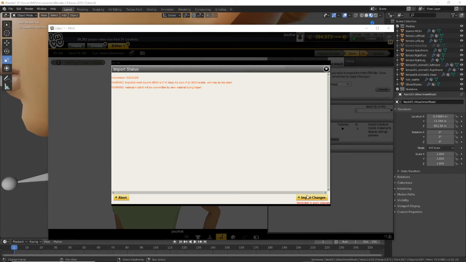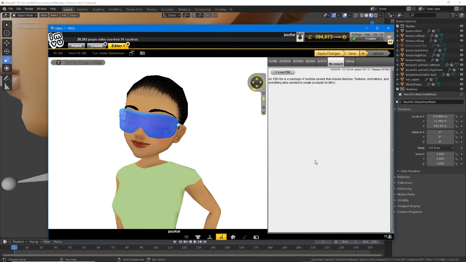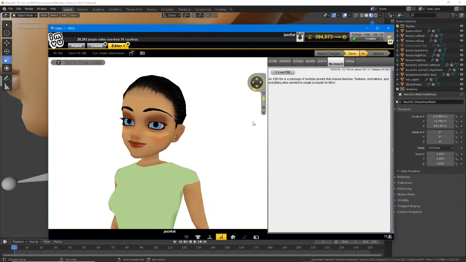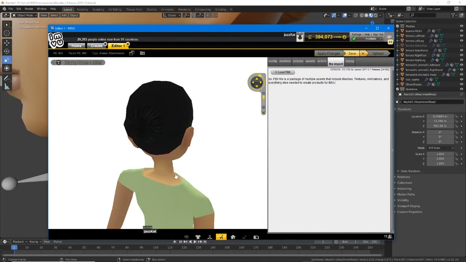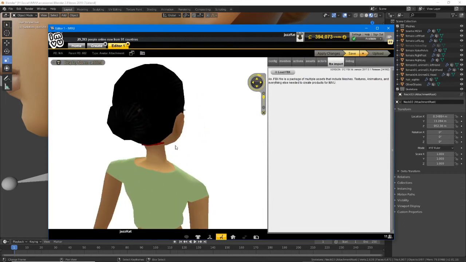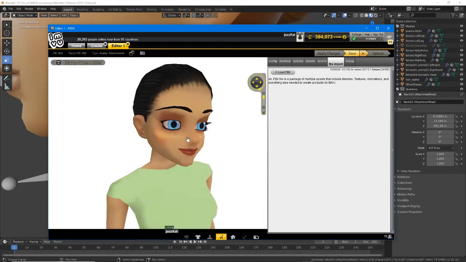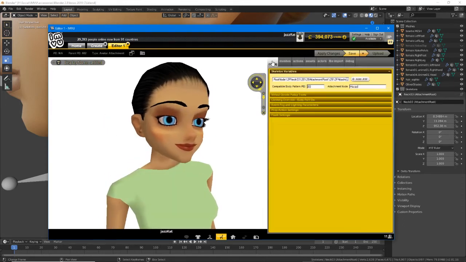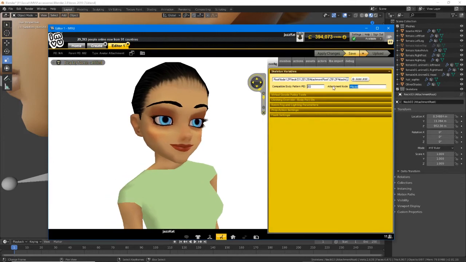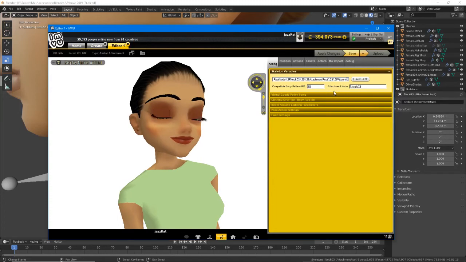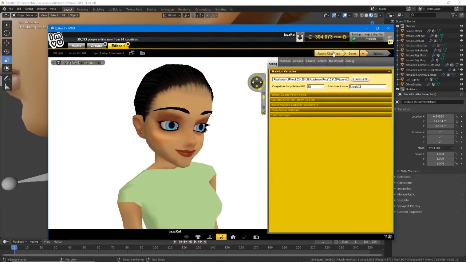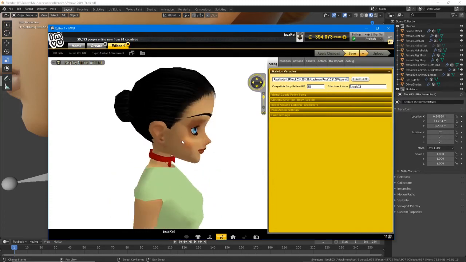Import changes. And then apply changes. And our bow has been brought in, but it's attached to the head bone. So we now need to go to config tab. And that is neck 03 as the attachment node. And there is our bow.